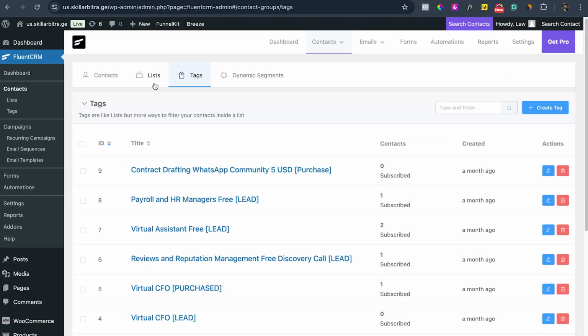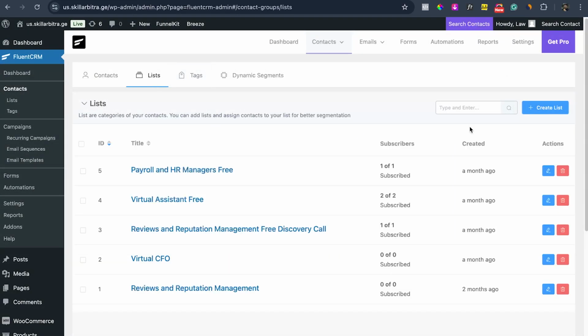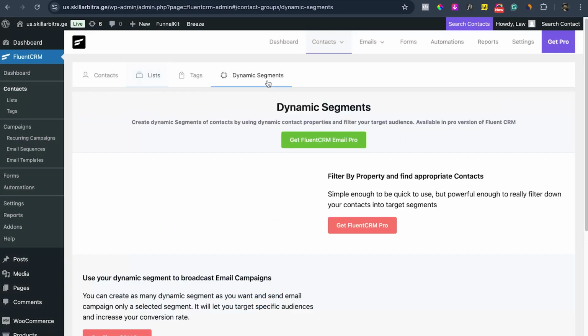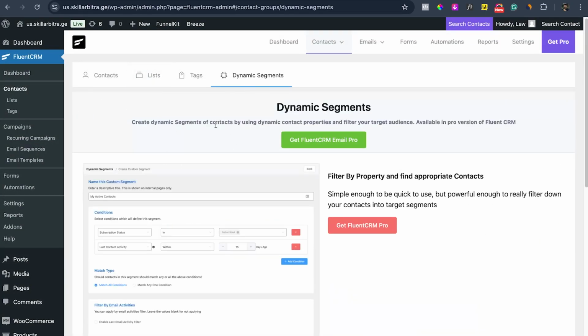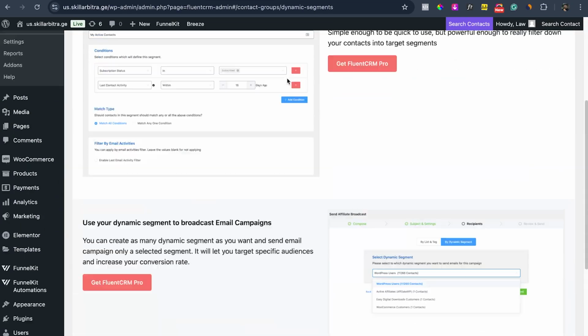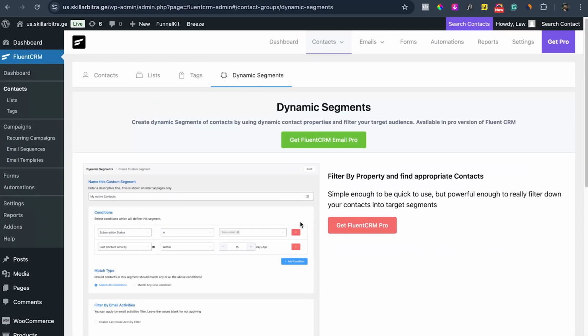Now when we come to list, it is also very self-explanatory. You'll have to click on create list and you will have this list. Now this is the most powerful and the most interesting part, that is dynamic segmentation. However, I cannot show you here how to use dynamic segmentation in the free version, but I'll show you this feature in the next chapter of this video, where I'll be diving into the pro features of Fluent CRM and I'll show you how to use dynamic segmentation.